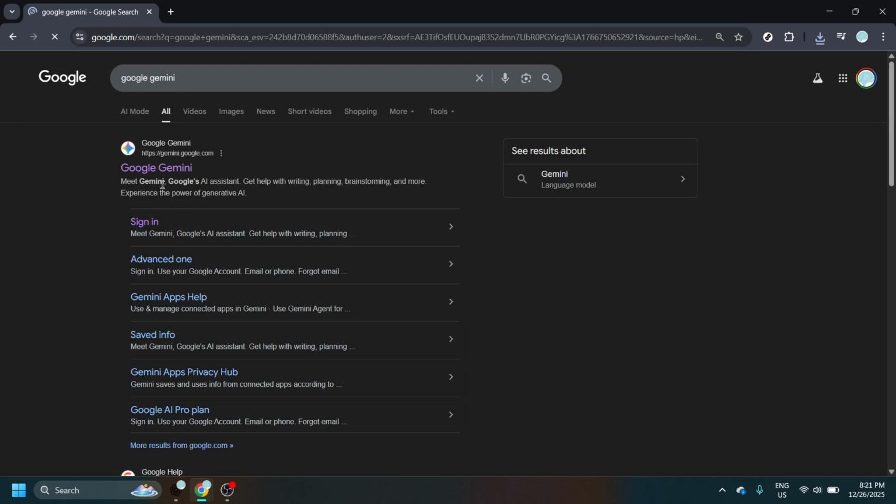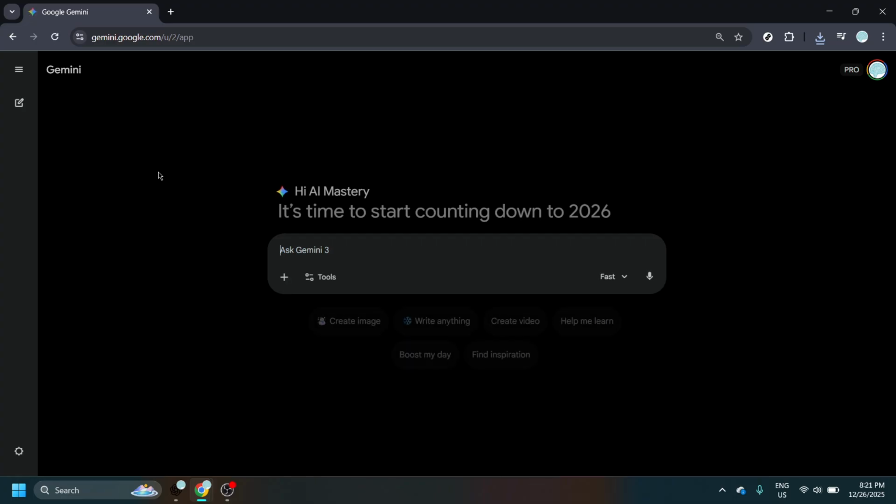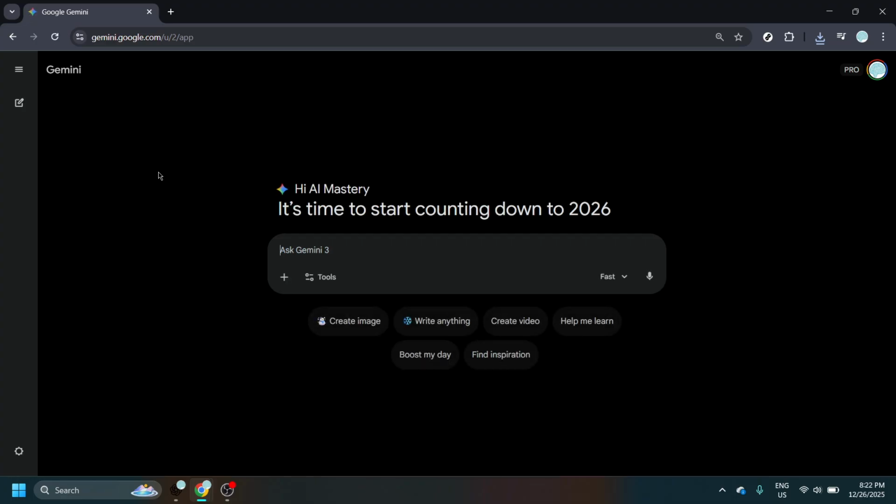If you're prompted to sign in, go ahead and sign in with the Google account you want to use. Using the right account helps your preference stick the next time you return.